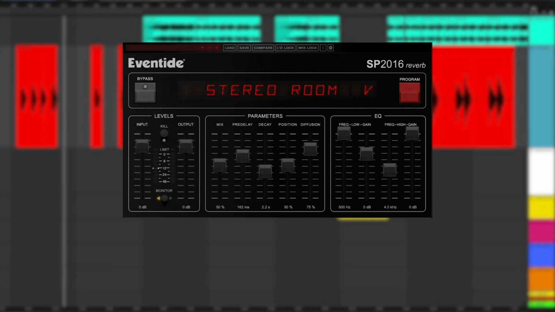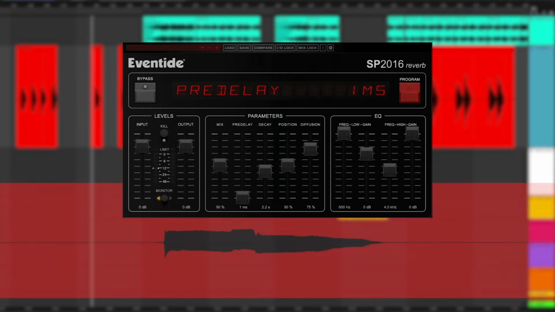Now, the higher you set the pre-delay time, the longer it's gonna take for the actual reverb to kick in. So we get the pre-delay set here at 1 millisecond, so it starts right away, right at the onset of the sound.